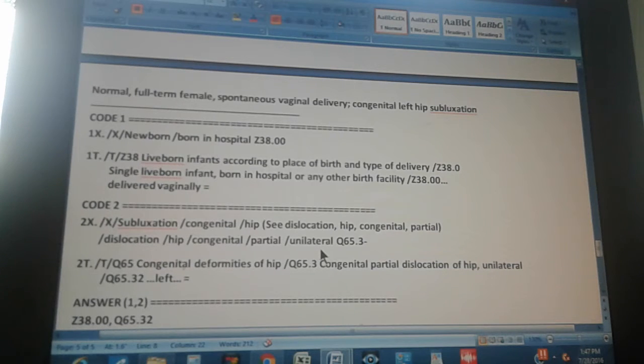Then you go to unilateral. Unilateral, why? Because it's just the left, right? Yes. It's not the left and the right, it's just the left. So that's why it's unilateral. So you get Q65.3 with a hyphen, which means you need another digit from the tabular. This digit is going to express whether it's left or right, right? So we're going to the tabular.